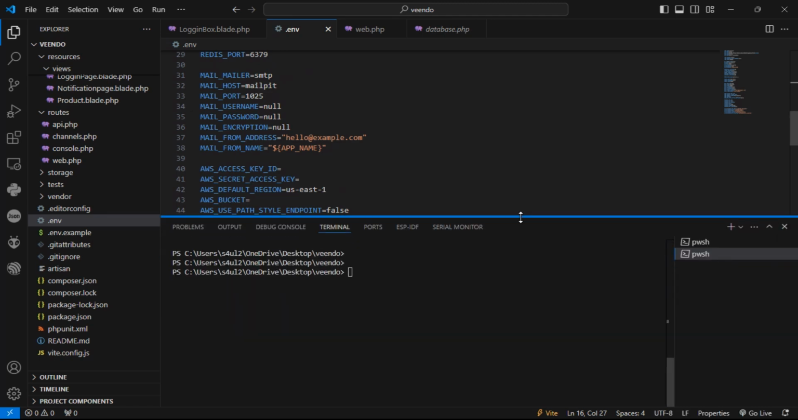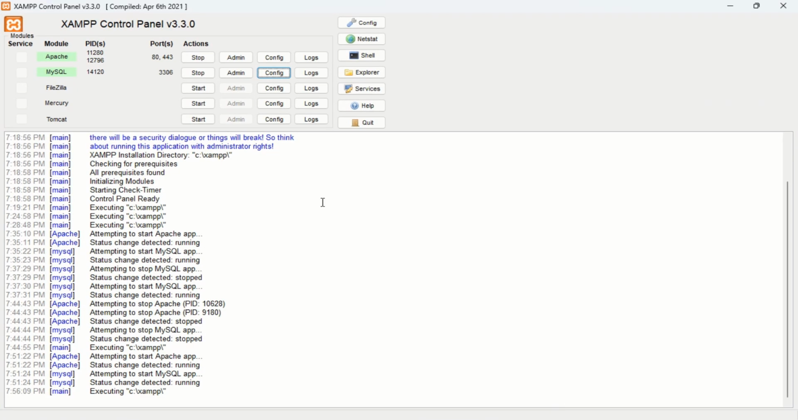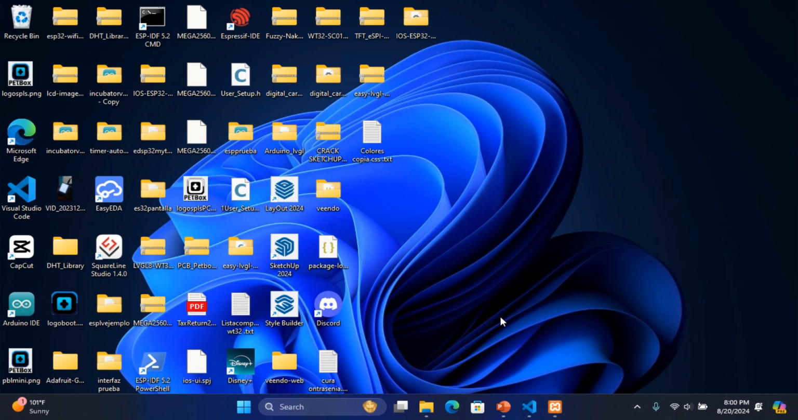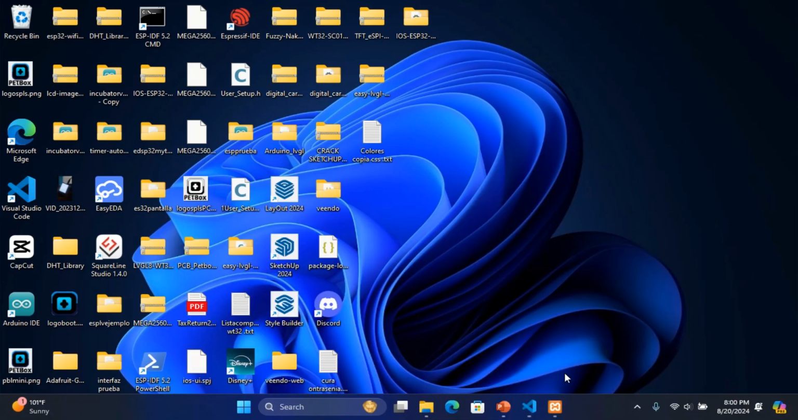So let's go check if this thing is really working. Let's go back to the XAMPP application. I'm going to reopen this thing, and now you will see this thing is working. Let me, okay, I'm going to close the browser, because I want to show you that this thing is really working.